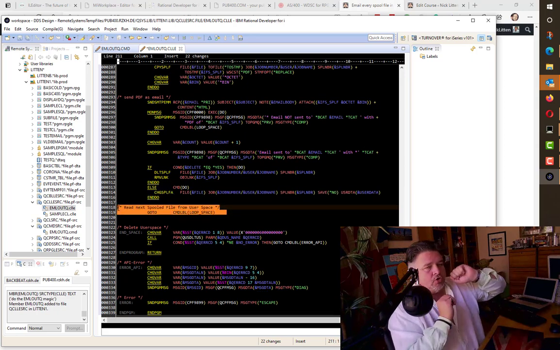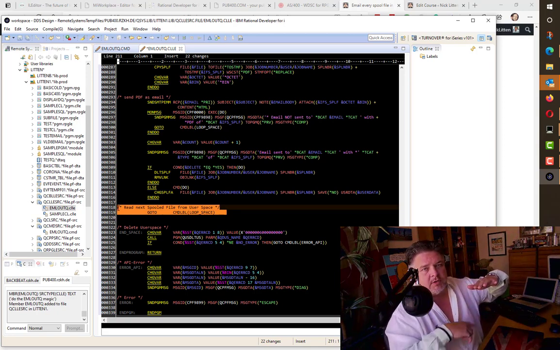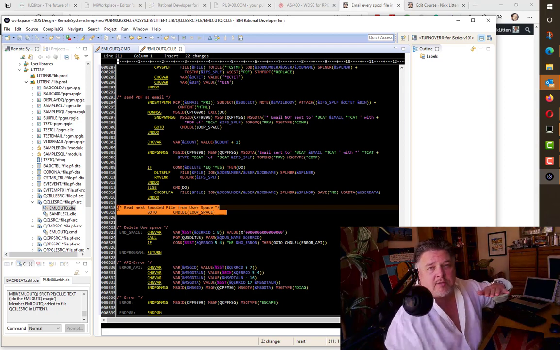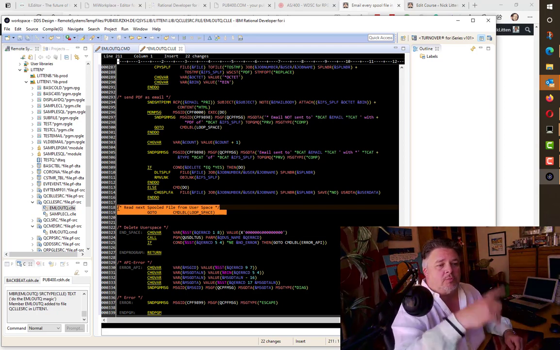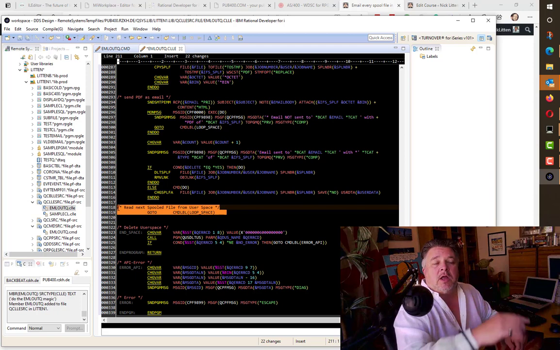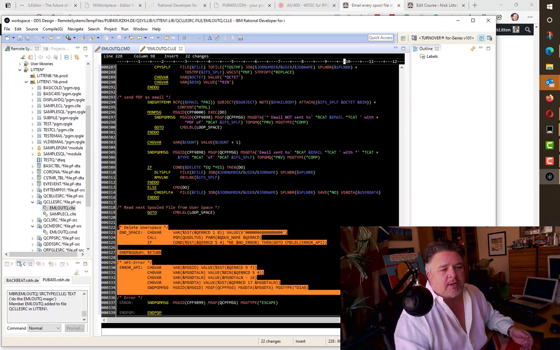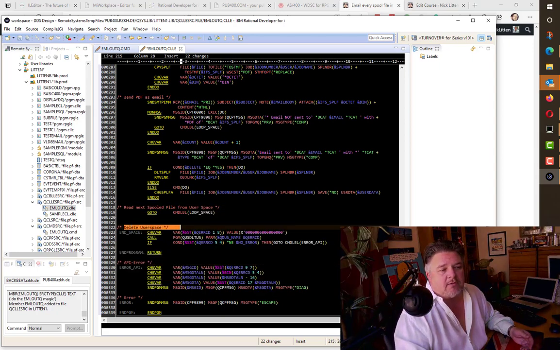So it's created the user space. It's reading through one by one. Each one that it finds uses copy spool file to create an IFS object, uses send SMTP email to send that IFS object. Then it does a little bit of housekeeping and tells the user what it's done. Loops around until it either hits the end of that list or maybe encounters an error, in which case it drops out of this loop and does this end housekeeping in the program, which says, delete the user space and return.